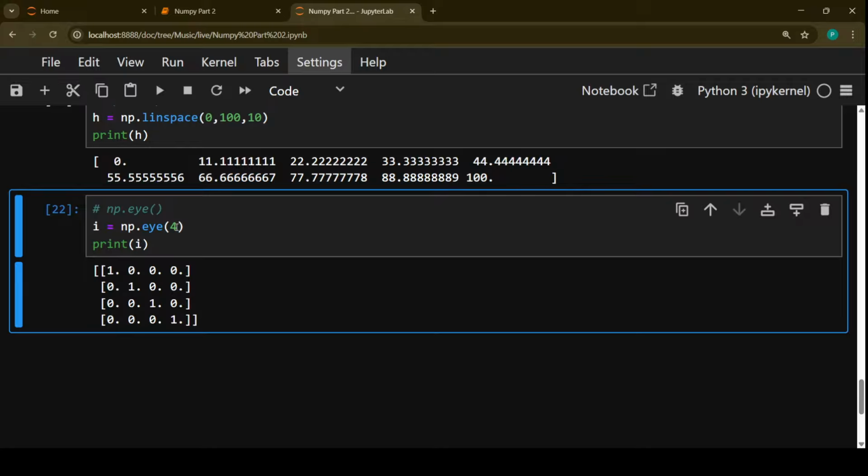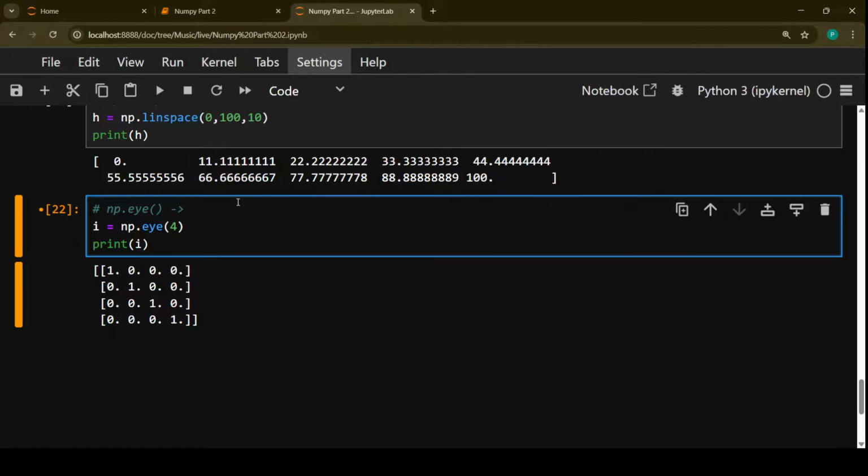So this is an identity matrix. Because the name differs, people will get confused, so I'll write it over here that np.eye is used to create an identity matrix.